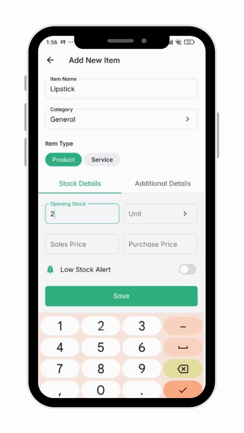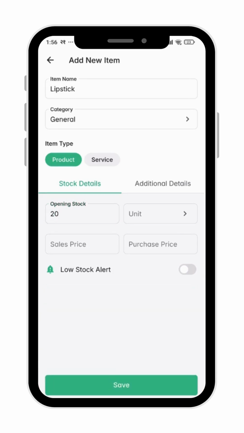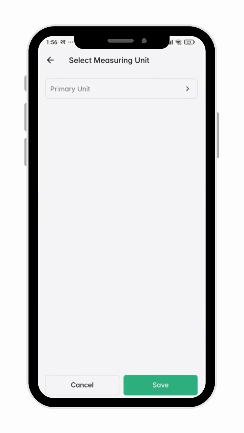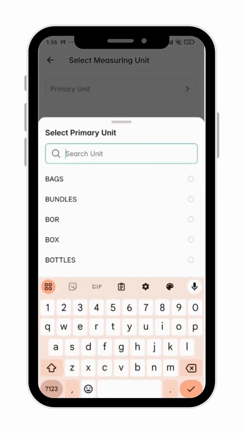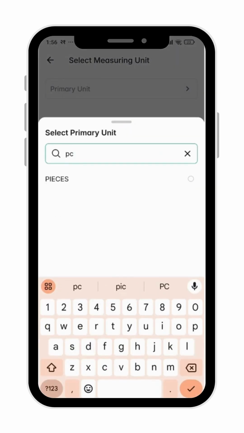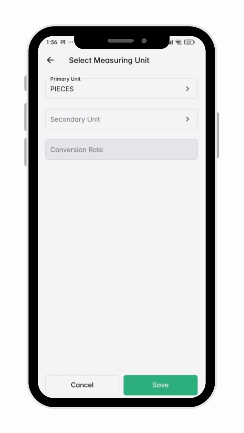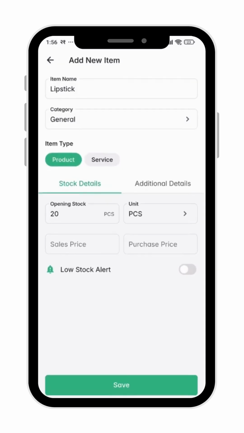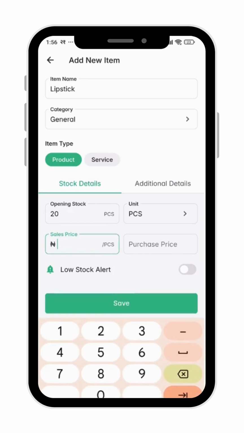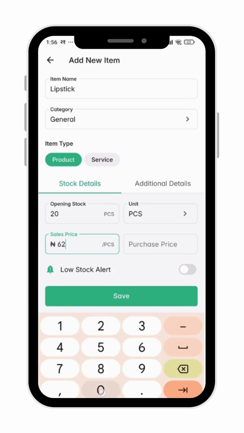Let's move on to the unit. Select from existing units, or if you need to add any new units to make it easy, you can simply click on the Add New Unit button. Step 7. Let's look into prices now. Here we have sales price and purchase price. Sales price indicates how much price you sell the item for, and purchase price means how much you spend to purchase the item. Add your details accordingly.